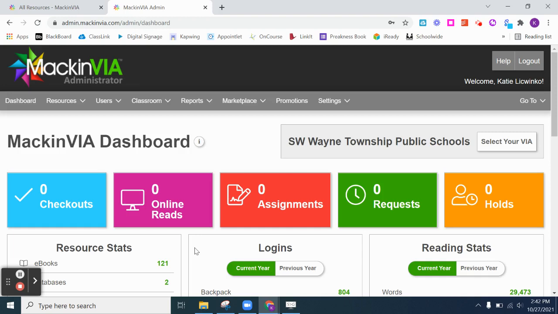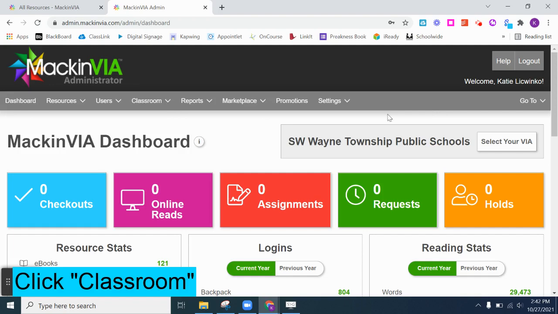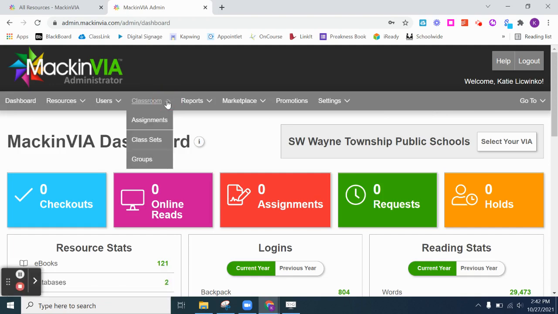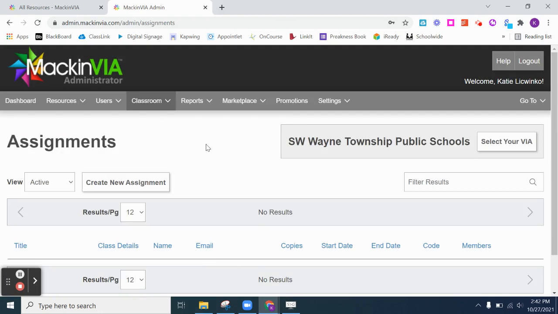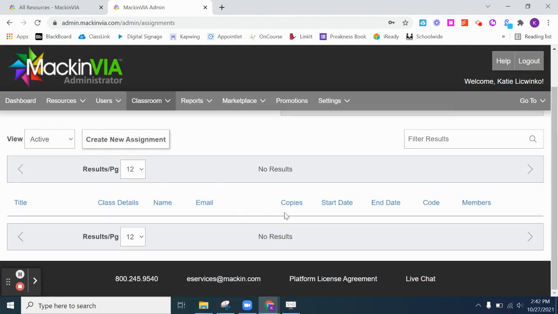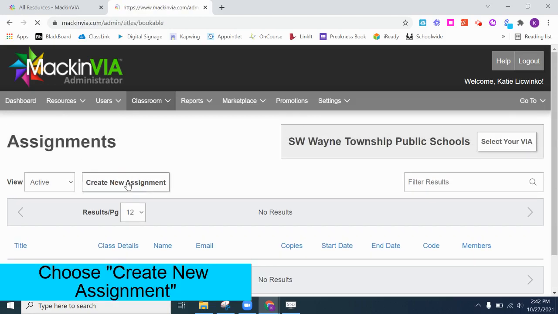So to create an assignment and to assign a book to your students, you're going to come up here to the gray toolbar and select Classroom, and then select Assignments. If you have any existing assignments, you will see them here. I do not, so I'm going to hit Create New Assignment.